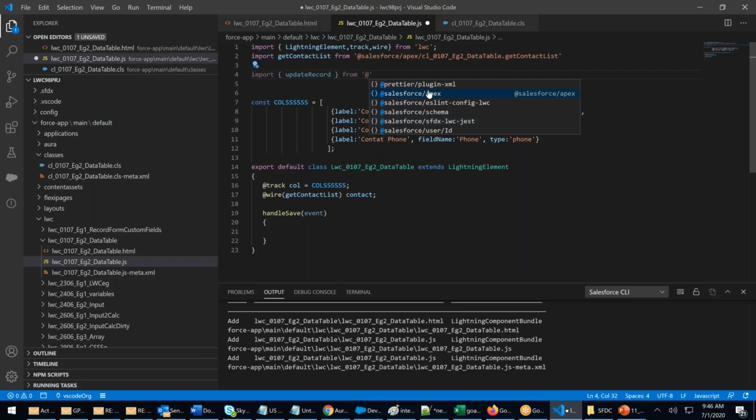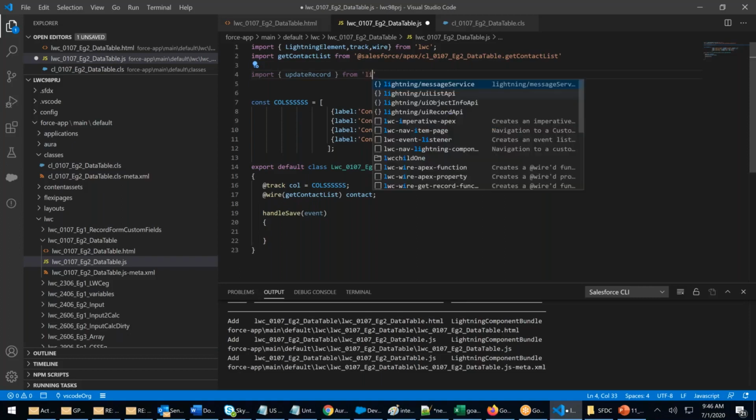No. If it's not there, don't worry. Just keep on typing. Import from where? Okay, not @. Import from lightning/uiRecordApi. This one.